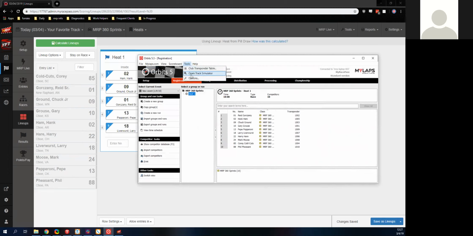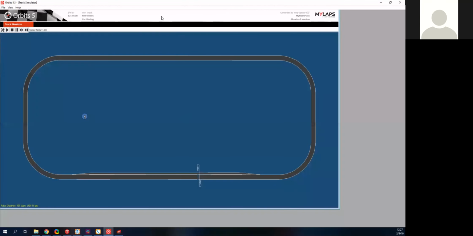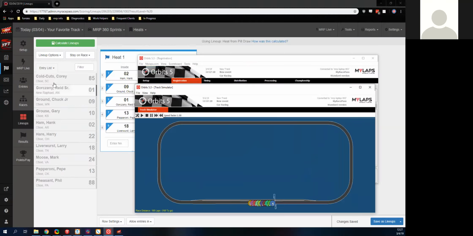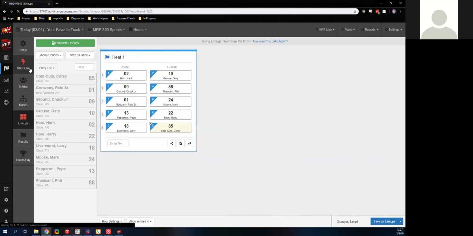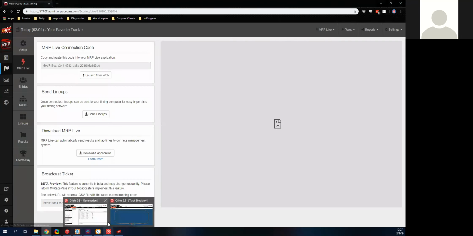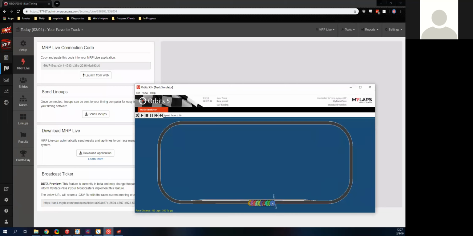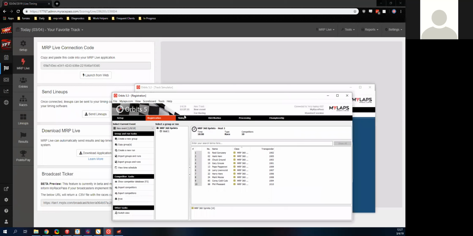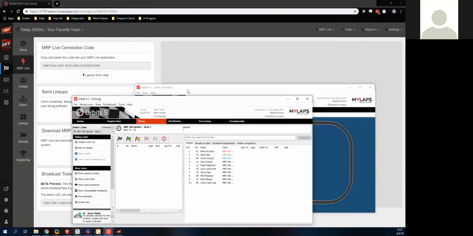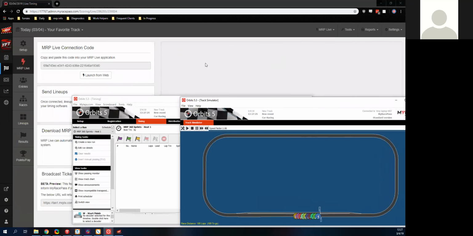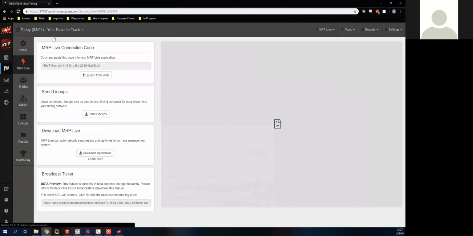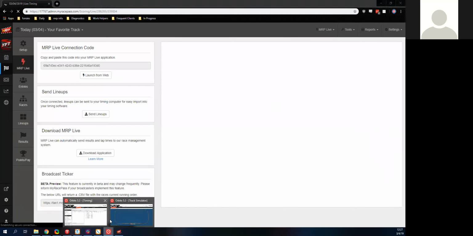Now, since I don't have the benefit of having a whole bunch of race cars here that I can just have in the office racing around, I'm going to have to use this track simulator. You will have the benefit of having the full thing here. So we're going to go into timing. And this MRP Live, we're going to reload that here.